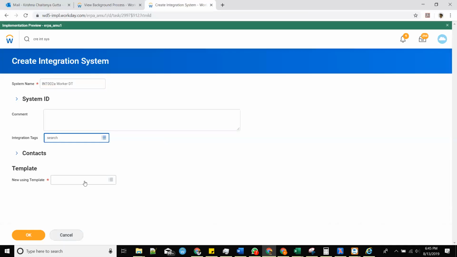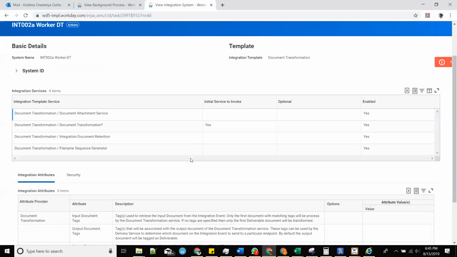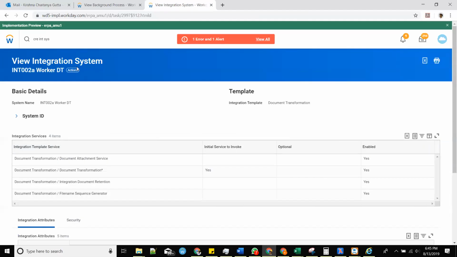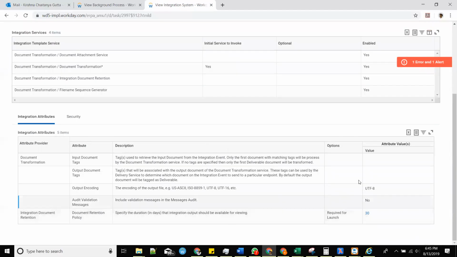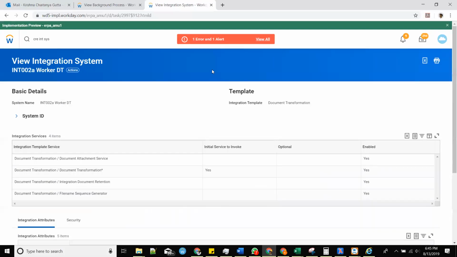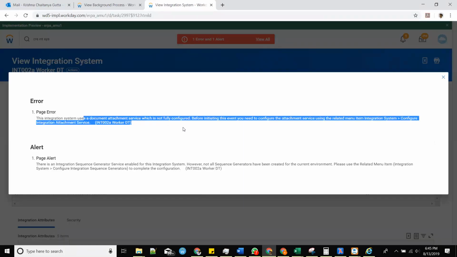We call it, in short, DT. It's called document transformation, so the template name is document transformation. So this is the template we use to transform an XML into the file that you want. Click OK. And then, yeah, it does have an error. So it's probably that some of the required-for-launch fields are blank.